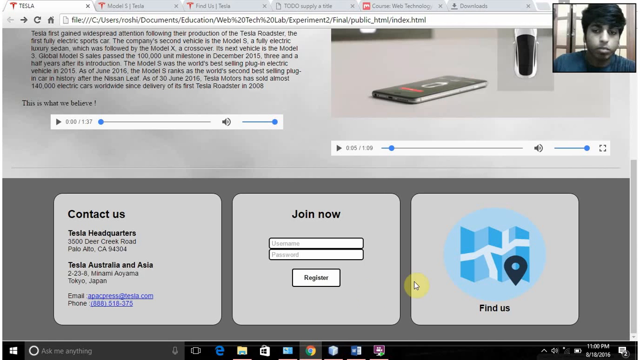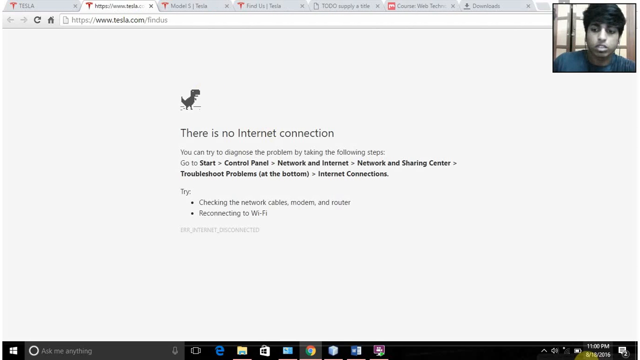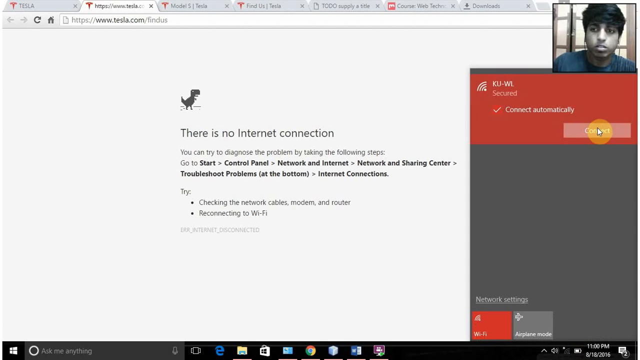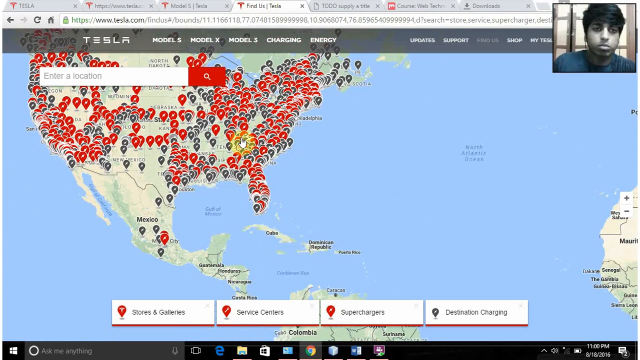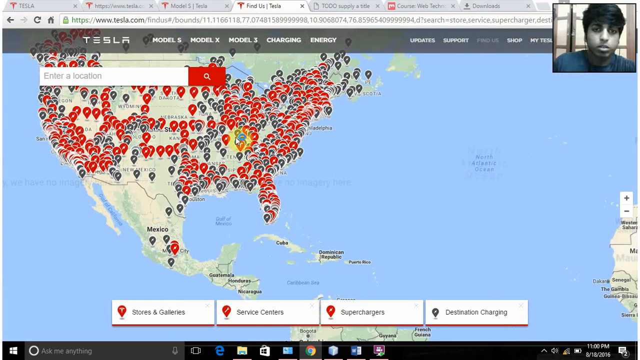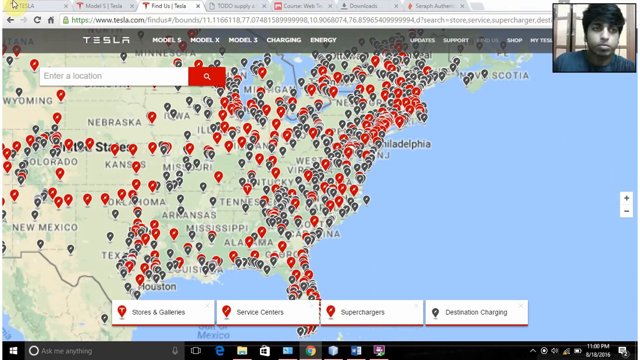Now the third one is a map. Instead of giving an actual map, once you click on this, you'll be forwarded to the original Tesla website which has the map on it. So this is the website. I already have it open.